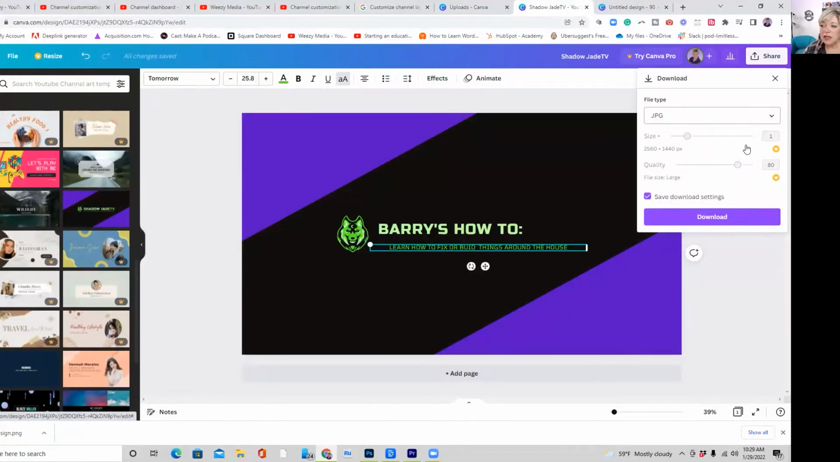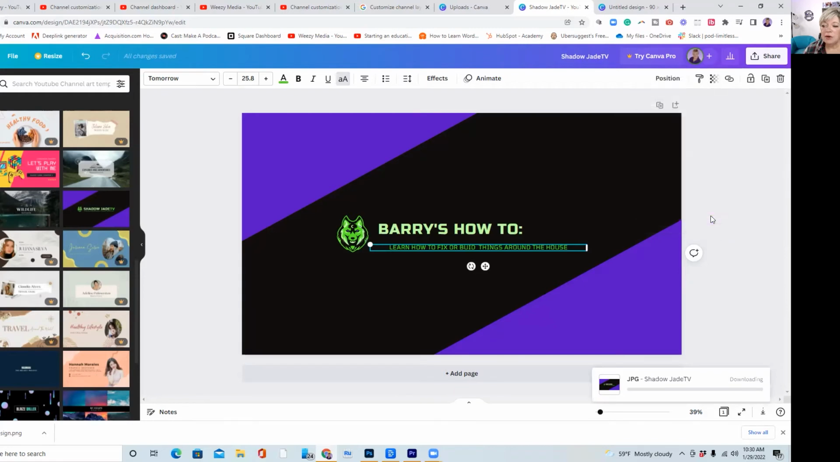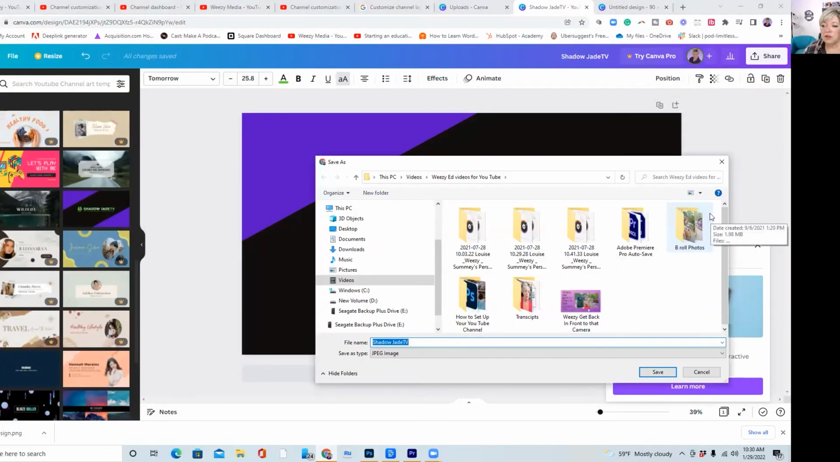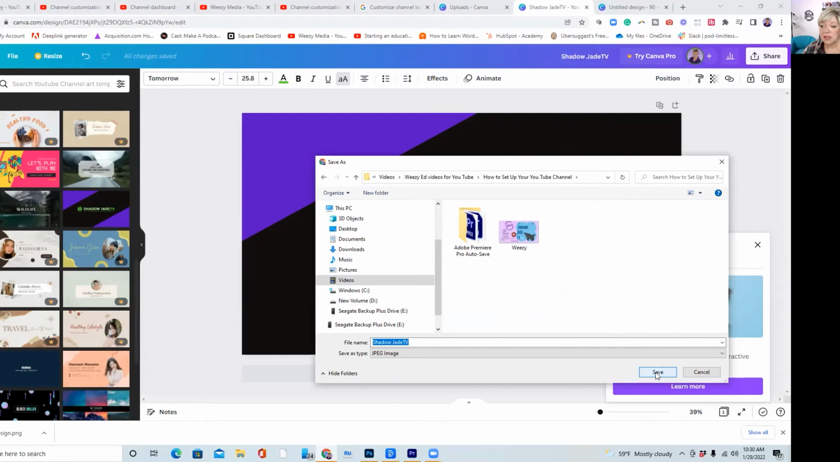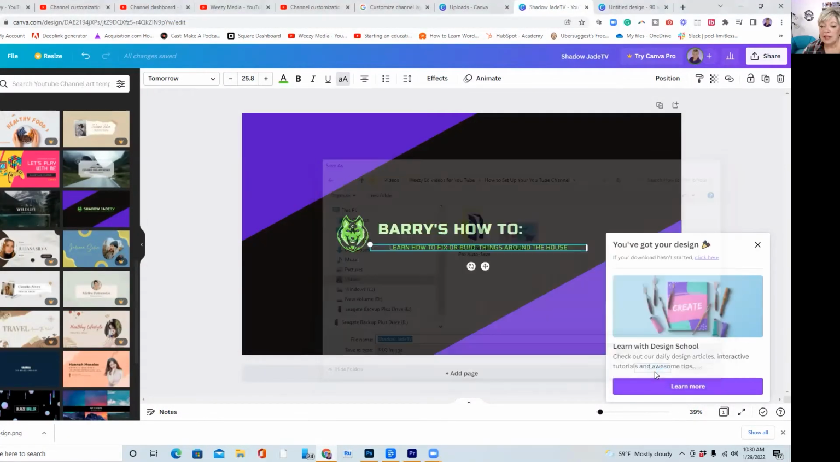Now, if you wanted to resize it, that's going to be a premium. If you wanted to change the quality, make this larger, change the quality of this lower or higher, again, here you see the little crown, that is going to be a premium. But we're just going to go ahead and hit download, and it's going to pop that picture in there. We want to put that in how to set up your YouTube channel. So whatever folder you're working in, that's where you want to put this, because file management is really important when you are doing things like this. So we're going to go ahead and hit save.